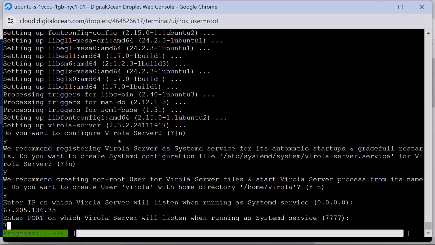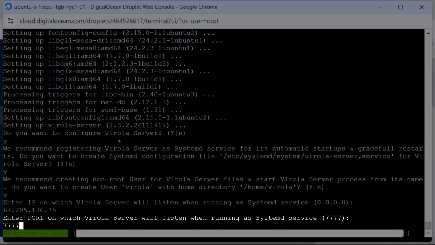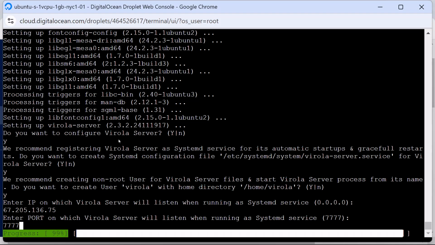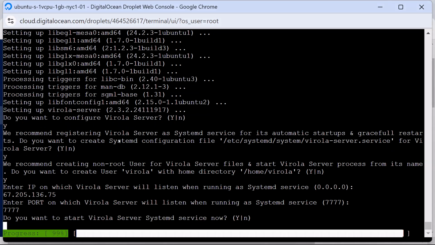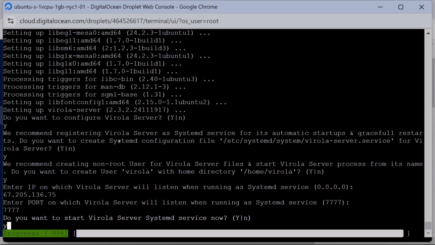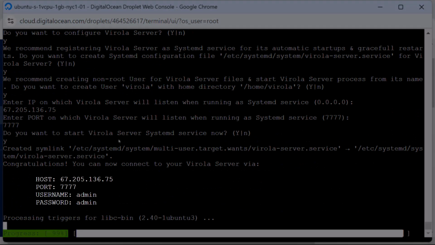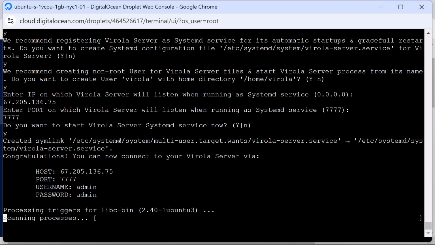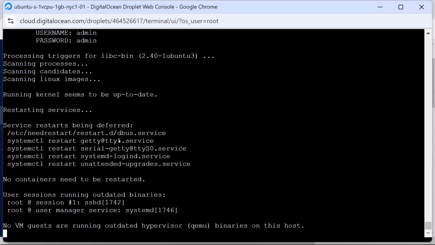Then I will need to enter the port number. It can be any free port, for example, 7777. And the final step is to start the Virola service. I enter Y as yes and confirm. I can now see in my command line that I'm able to connect to my Virola server using the following login credentials. Now I will check if everything is up and running.